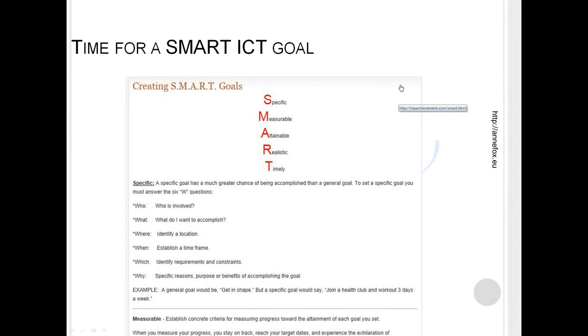Now then, you've got a link to this article so that you can see the end of it, but basically you can see that a SMART goal is specific, measurable, attainable, realistic and timely. So nothing vague like I'm going to use blogs, but something a bit more specific. I'm going to use individual blogs with class 4C for XYZ project, and also giving a date.